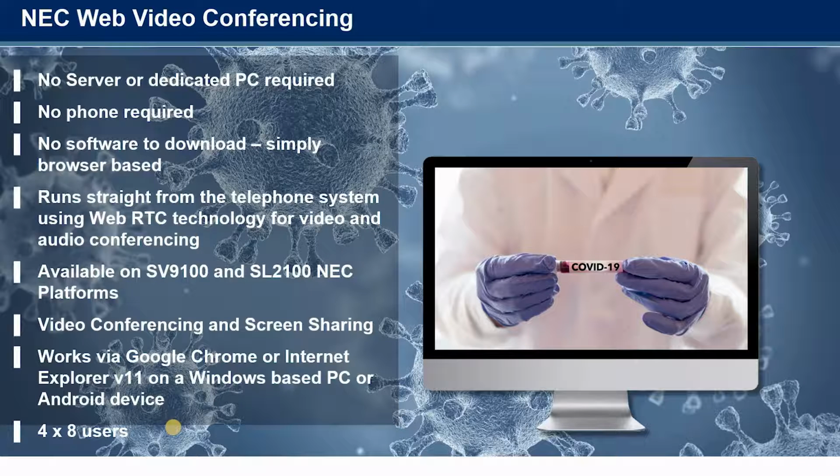So the telephone system runs what we call a WebRTC connection, and that will give you the ability to run video and audio through the internet. It's available across our platforms of NEC telephone systems, the SV9100 and the SL2100 system, and we even give you the benefit and the ability to screen share. It works using Google Chrome or Internet Explorer.